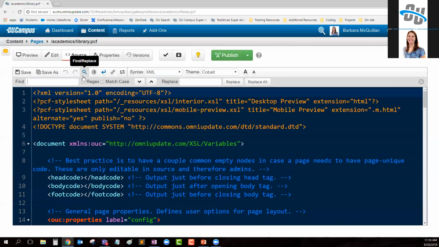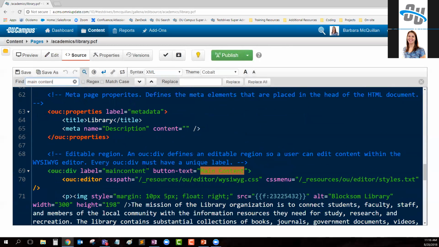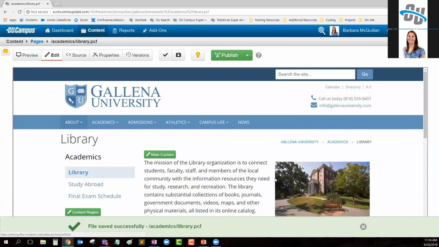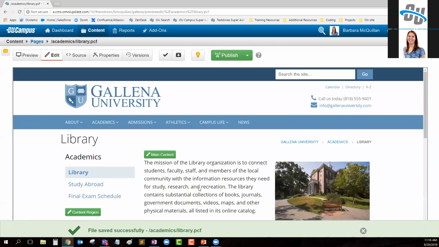Not a big deal. Back inside the system, we'll go ahead and just put that attribute back in. Save. And then back to my edit view, and I can see my button is back. Perfect.